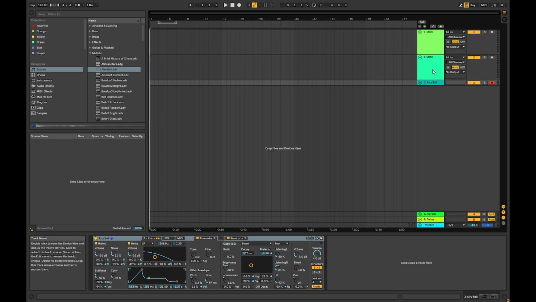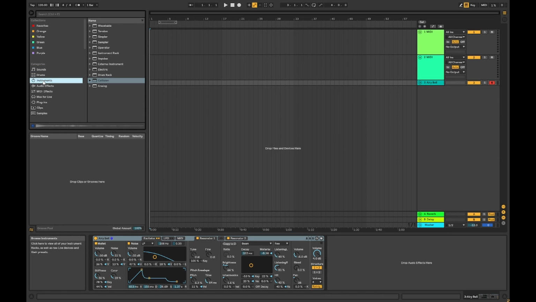Now, if we want a bit more control, rather than just presets, we can go directly to the Instruments category in this left window from earlier. Here we have all of Ableton Live's inbuilt instruments.